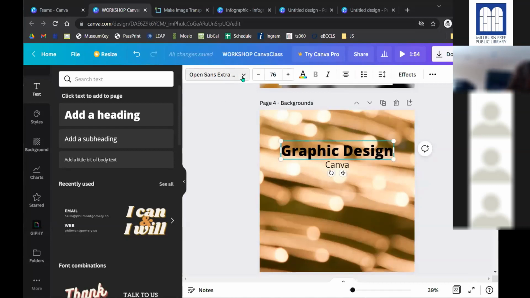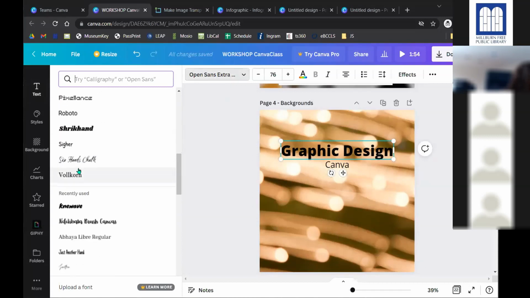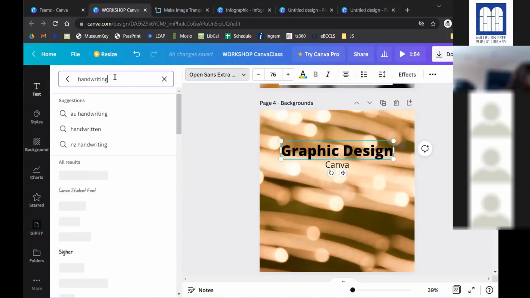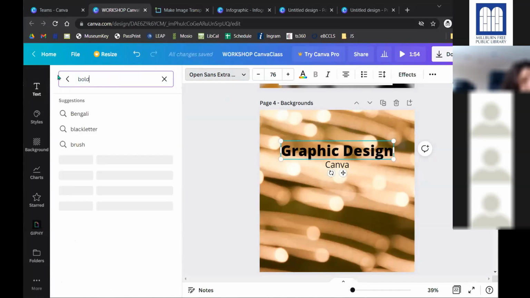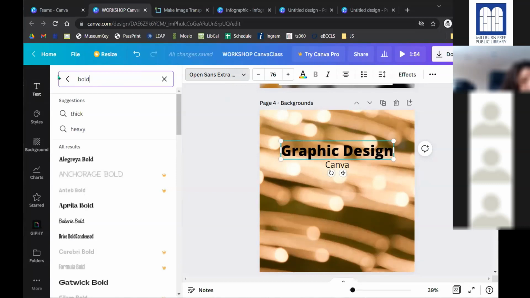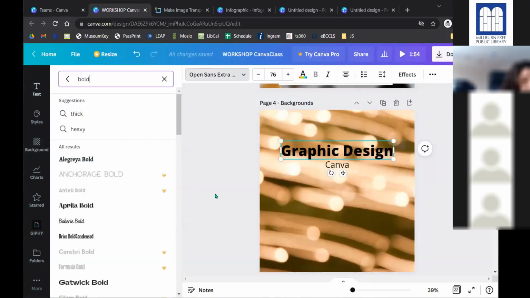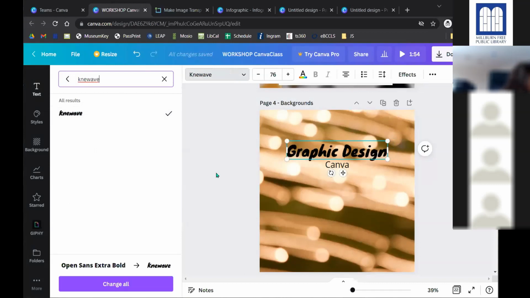We can go into this. Canva has a whole bunch of fonts laid out, but we can also look up fonts in specific ways. Like we can look up a type of font by looking up handwriting. We can look up bold if we want, all those types of things. Again, anytime that we see a crown like this, that means it's paid exclusive, so we can't quite use those. And then obviously, if we know a specific font by name, we can look it up that way.